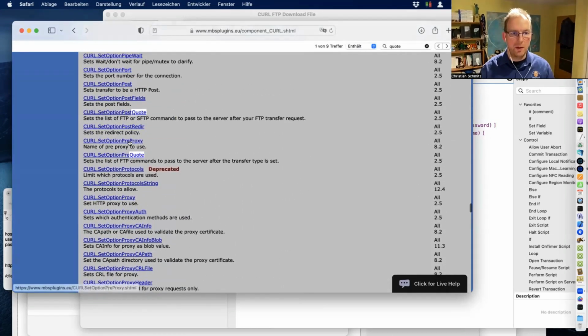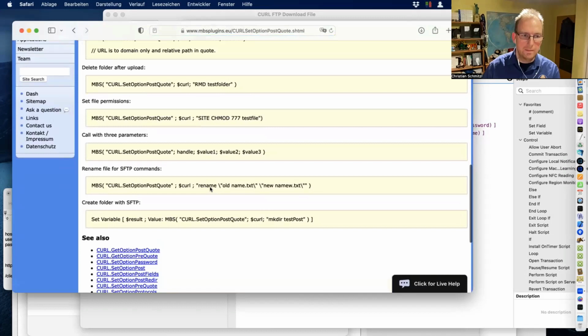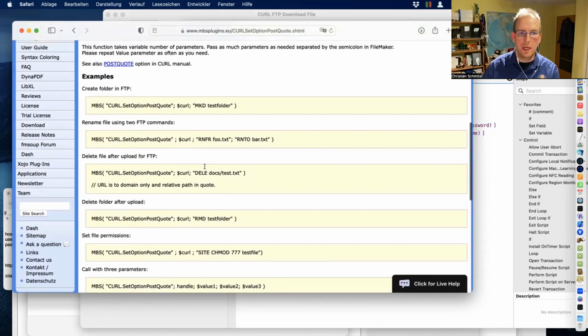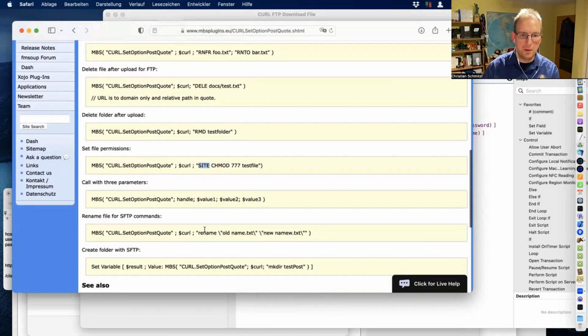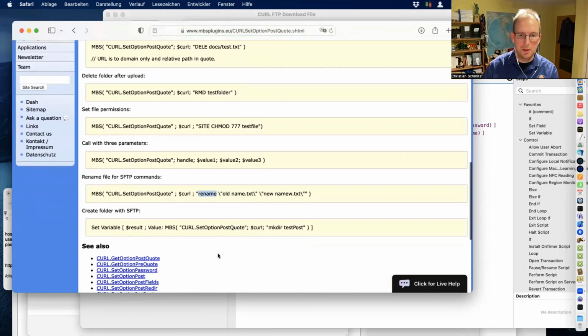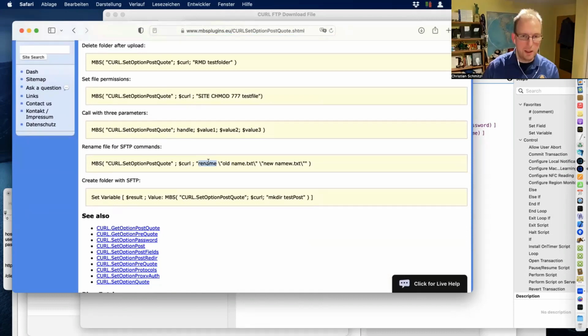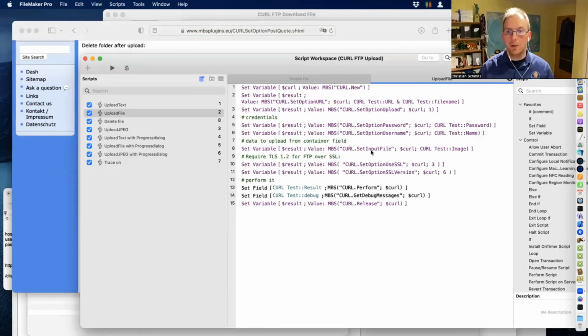So we have here the post and pre-quote. So let's see, the post quote has commands to do things like renaming, deletion. You can use FTP commands or SFTP commands. So we could now try to upload a file, and when it's finished uploading, we could rename it. The key thing here is that we want to avoid having partially uploaded files on the server.